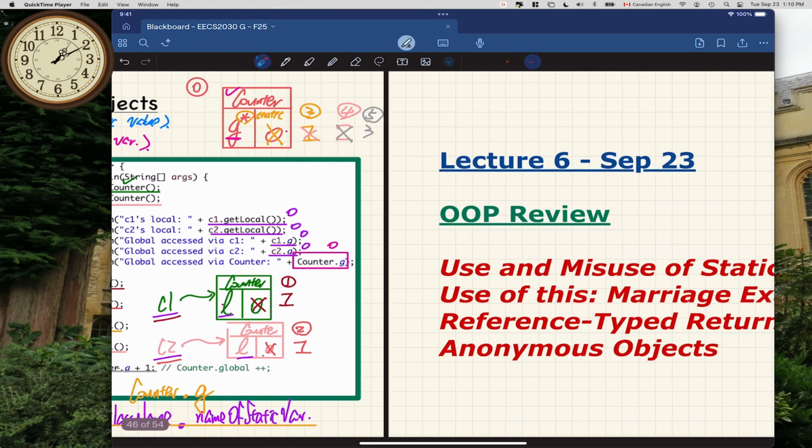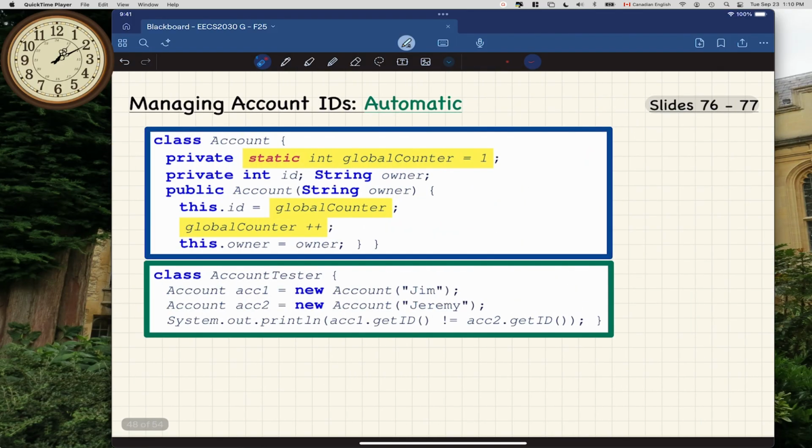Okay, so let's now move on to the correct way of using static and non-static. Let's take a look at this one here. There are two things you want to notice right away, syntactically. We basically got a static integer, which I call global counter, and we still got our non-static ID. We've got to see exactly how to use them.